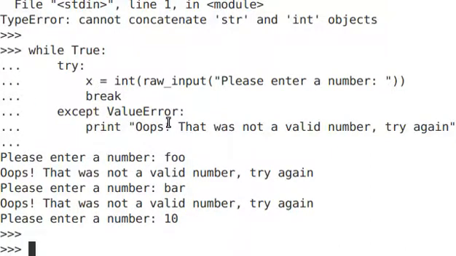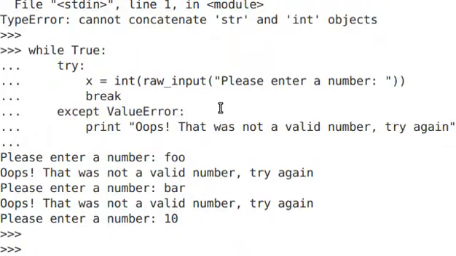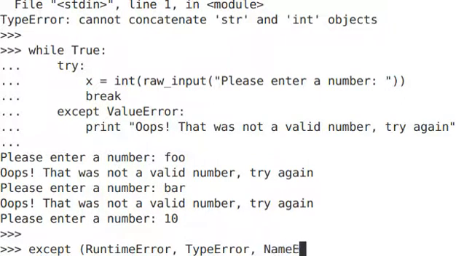So for example, in this case we just said except value error, but we could have said except, and we could have done a parenthetical runtime error, type error, name error. And this would have handled all of those in one except clause. You can also have multiple except clauses.